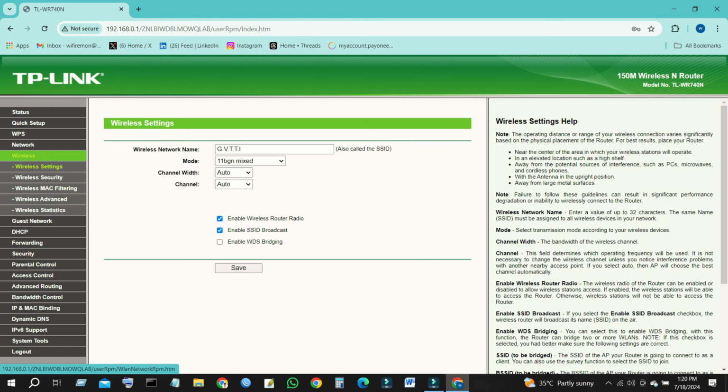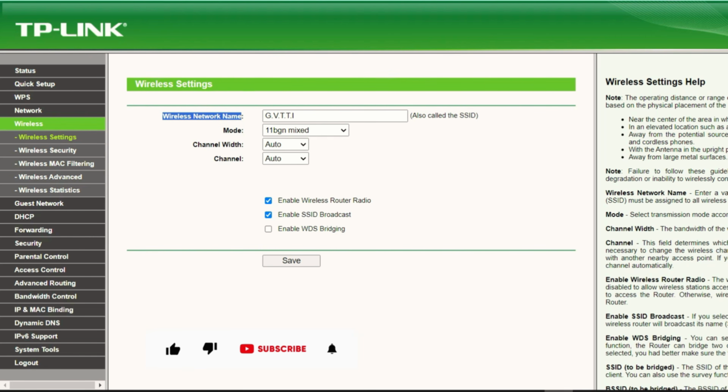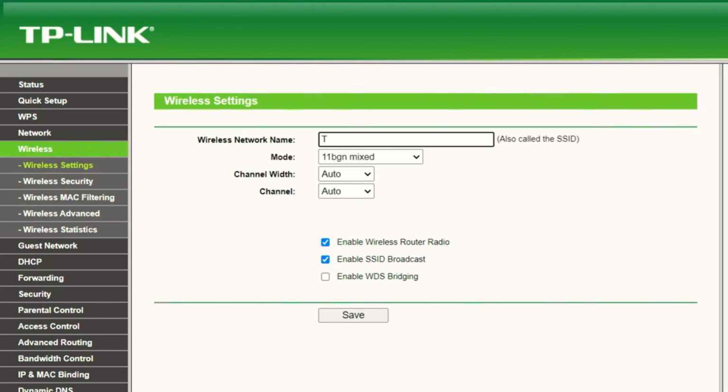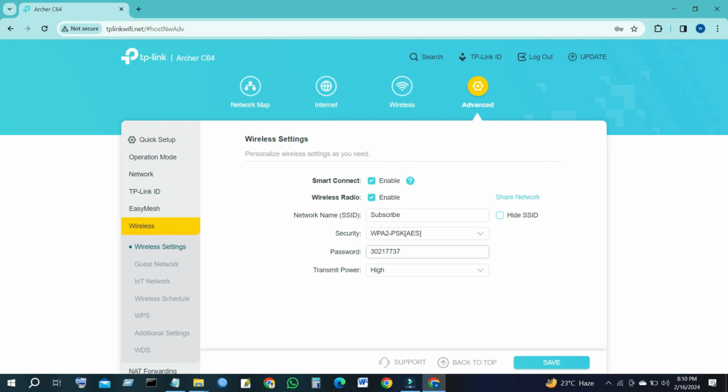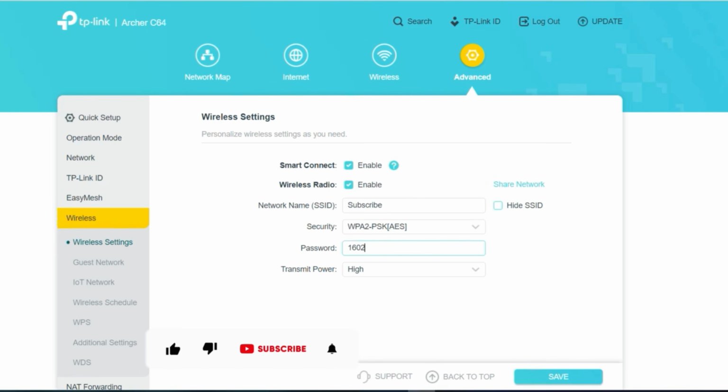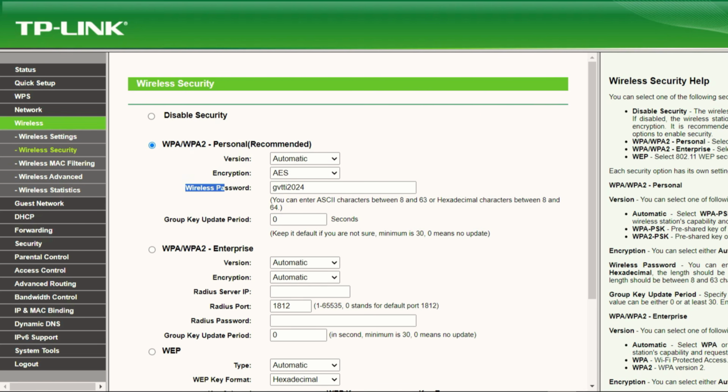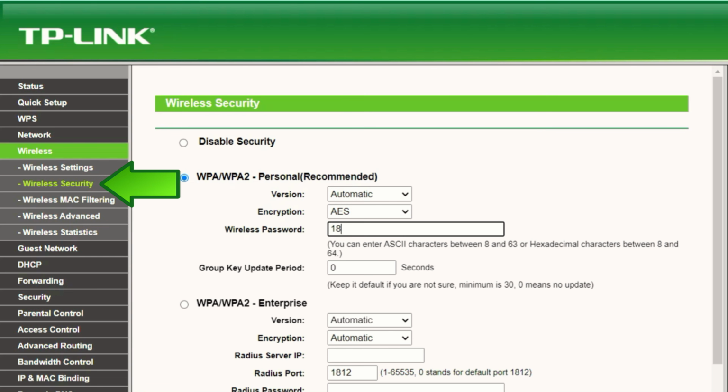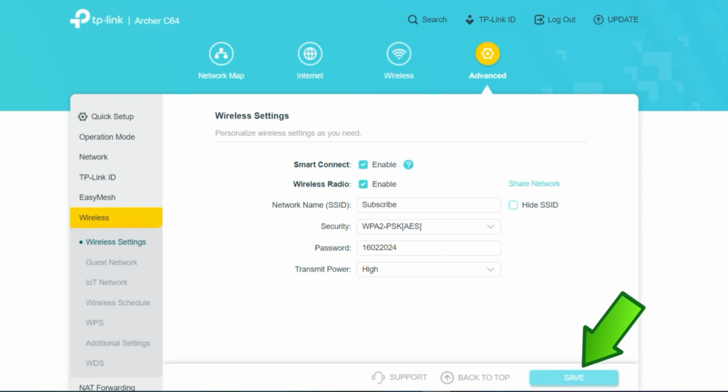On older version TP-Link routers, the wireless network name or SSID must be changed in the Wireless Settings menu under the Wireless tab. Then change your wireless network password or Wi-Fi password. Make sure to choose a strong password that includes a mix of letters, numbers, and special characters to enhance security. On older version TP-Link routers, the wireless network password or Wi-Fi password must be changed in the Wireless Security menu under the Wireless tab. Then, click on the Save option.